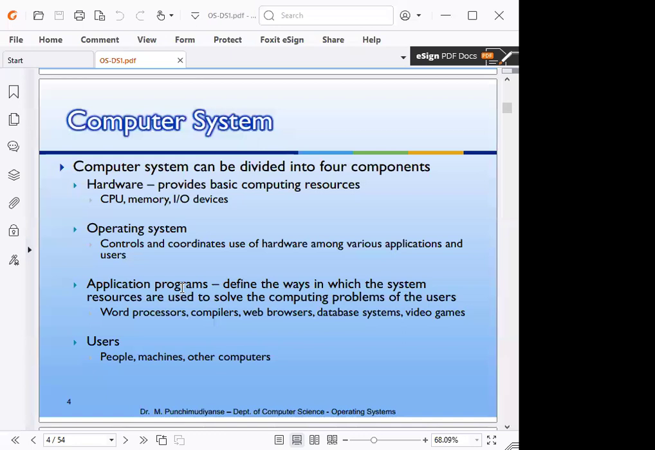The operating system controls the hardware based on the requests you give. These requests can come from application programs. This is how the system resources are used, such as printers and communication devices like modems. In order to utilize all those, we have certain programs. We call them application programs.